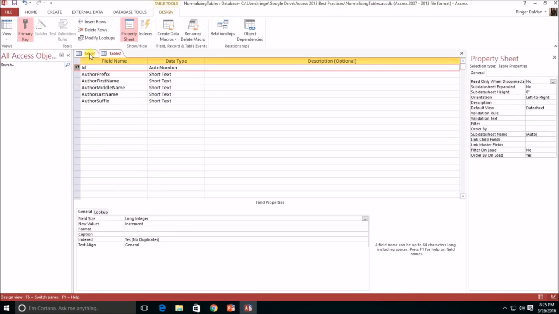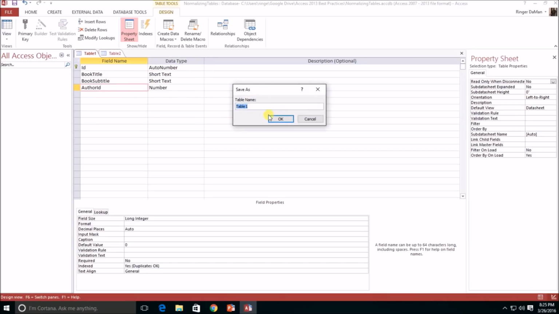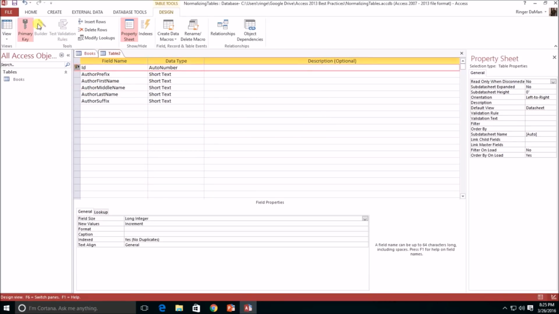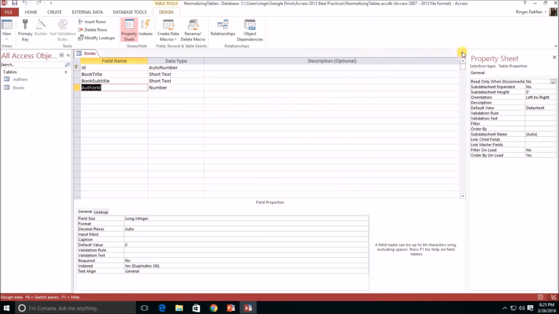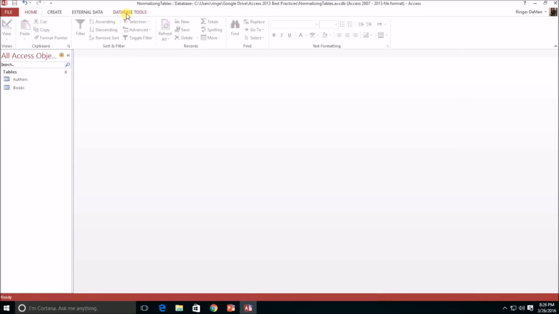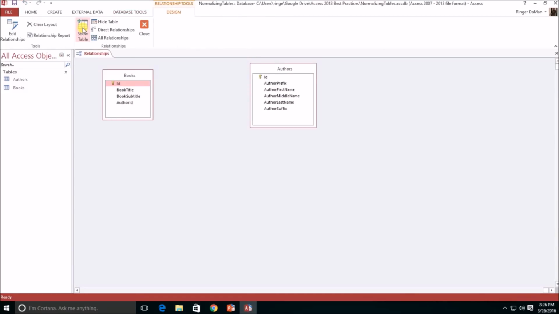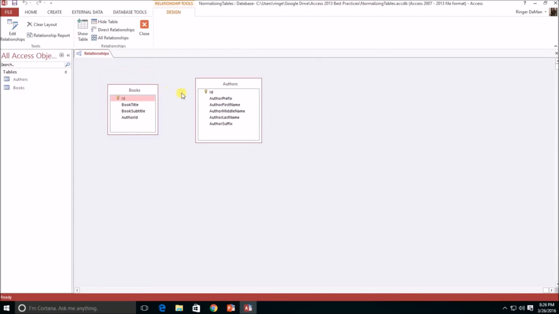So now to finalize this relationship, let's save these tables. I'm going to save table 1 as books, and table 2 we'll save as authors. And to establish the relationship between the books and authors, let's go to Database Tools and Relationships. And here we have our two tables. Now in order to create a relationship between the authors table and the books table, I'm just going to drag the primary key of the authors table and drop it on the foreign key on the books table.